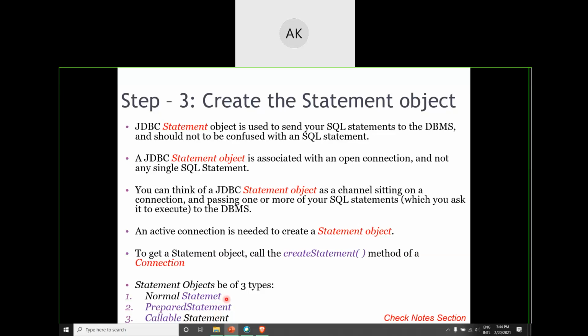So how many types of statements are there altogether? Quickly answer it back in the chat box. Be quick. How many types of statement objects are there? Three. Very good, Balasubbarao.